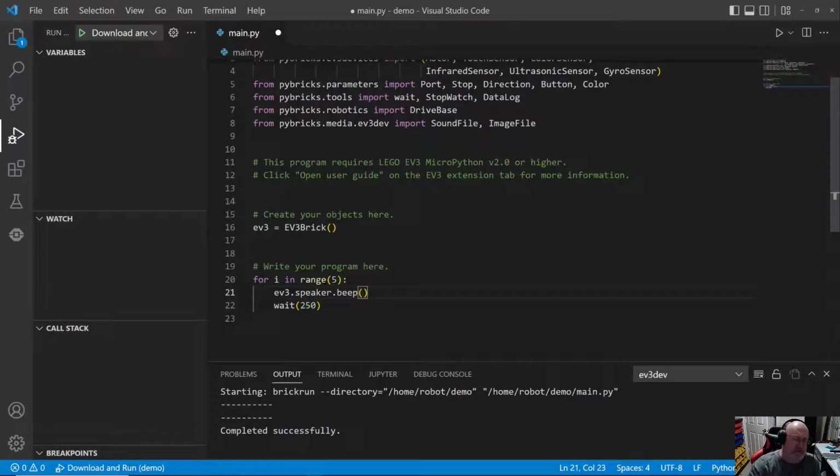The point of this video is not to teach basic Python, so I hope you know a little bit about for loops already. But it's going to do this loop 5 times. In Python, anything you want inside of the loop that you're going to do 5 times has to be indented with the tab key. So it's going to beep the speaker, wait for a quarter of a second. This wait takes milliseconds, so 250 milliseconds is a quarter of a second. And it's going to then go up and do it again and again and again. It's going to do it 5 times.